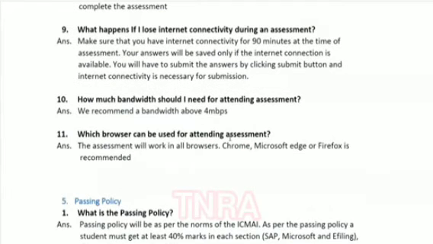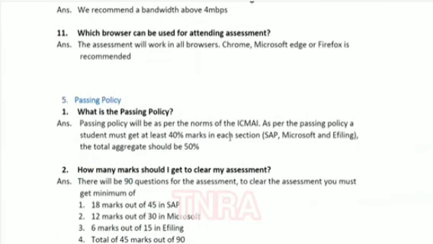Which browser can we use for attending the assessment, Google Chrome? You can use any browser, like Google Chrome, Microsoft Edge, or Firefox. Firefox, Microsoft Edge, and Chrome are the best ones.